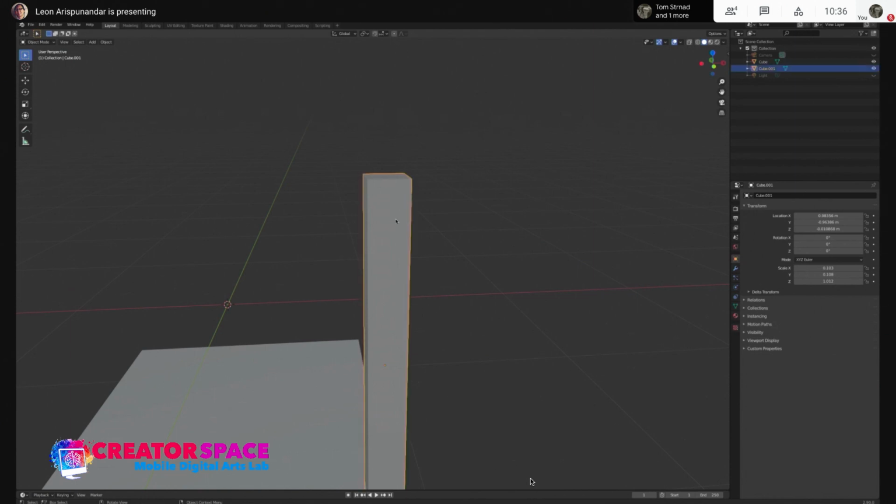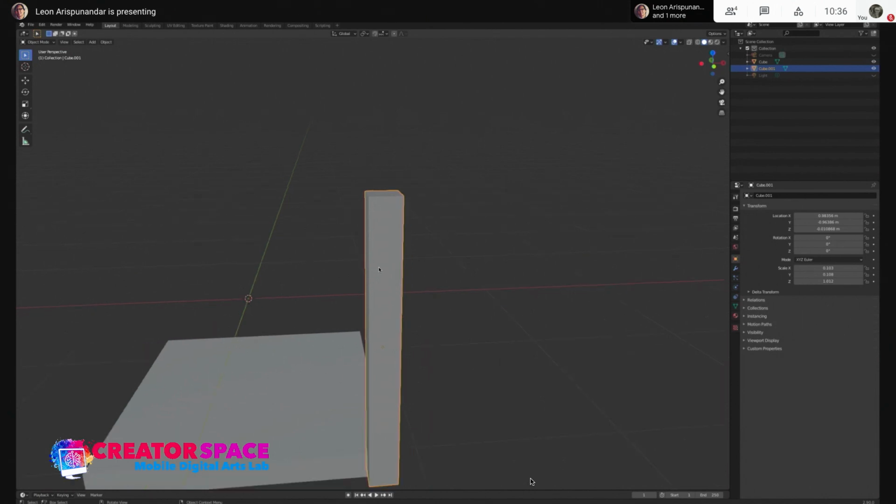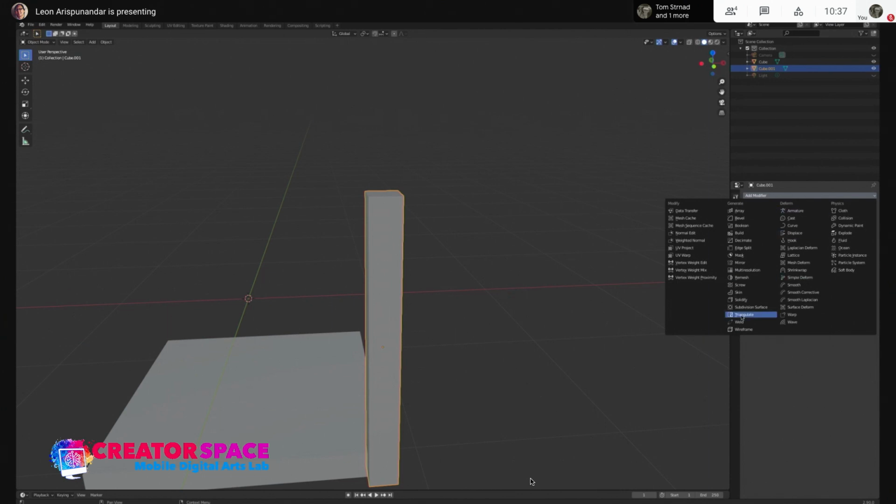So to make it a bit smoother, what we can do is go to the modifier here. If you go to the right side on your property tab, there's a wrench icon. If you click on that, that's called the modifier. So we can add a modifier, and that will give you options for different things that you can modify your objects with.